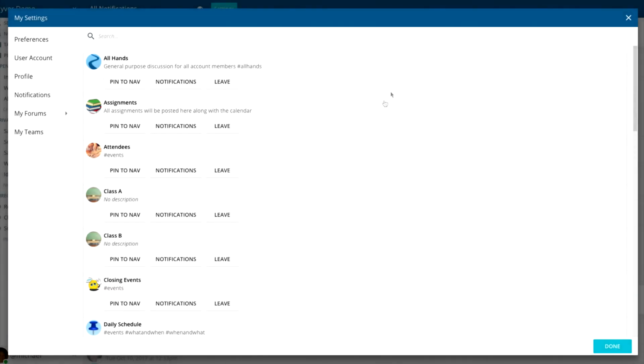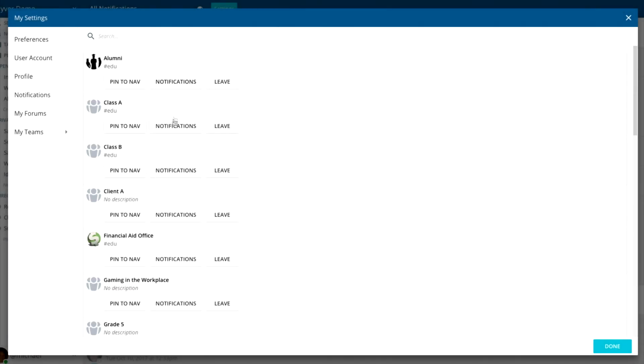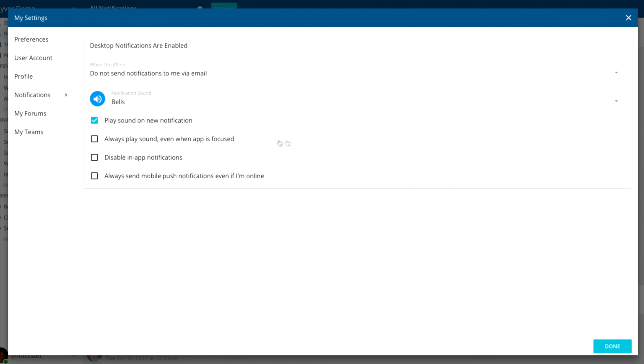So that's really it. You could do that in all of your open forums and in your private teams. Select those notification options of what you want to be notified about. And earlier I showed you how you want to be notified and the choices there.